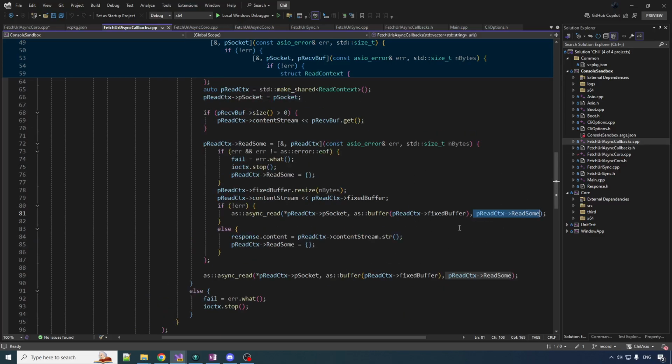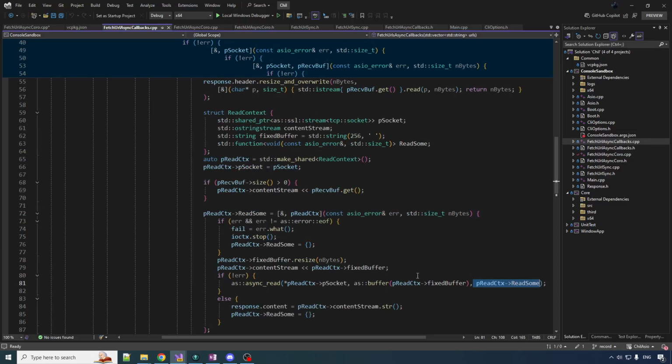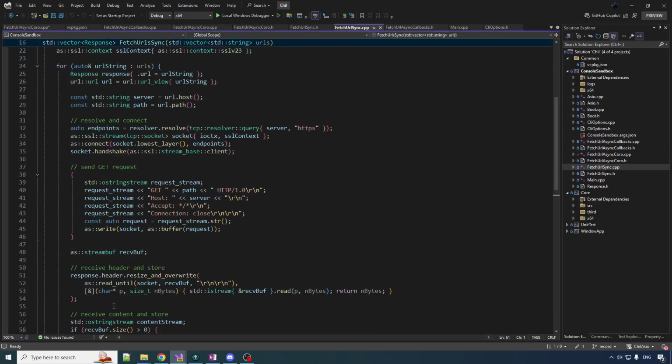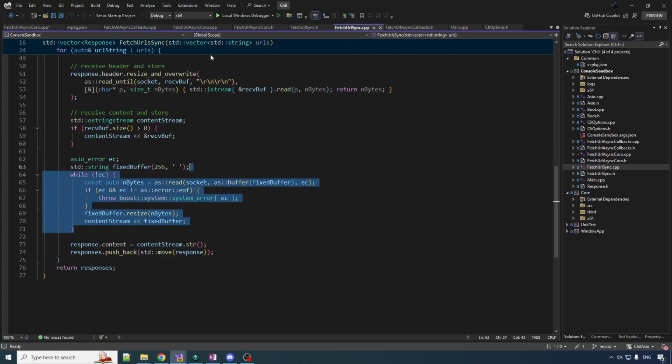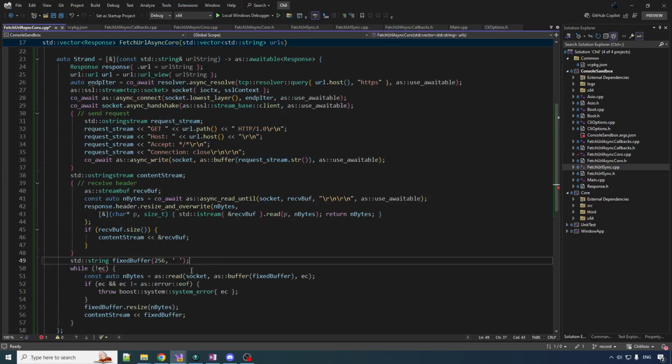So the callback keeps scheduling another call to itself. And we don't have to do this. We can just do a loop like we had originally in the sync version. But the loop has to be a little different. So let's just copy this as a starting point and then see where we go from there.